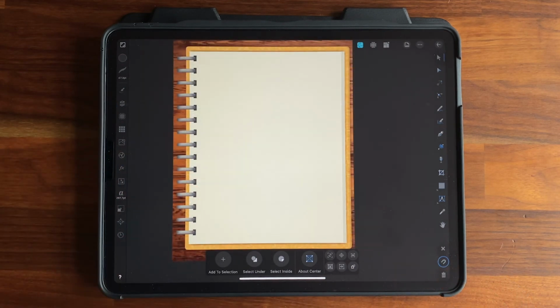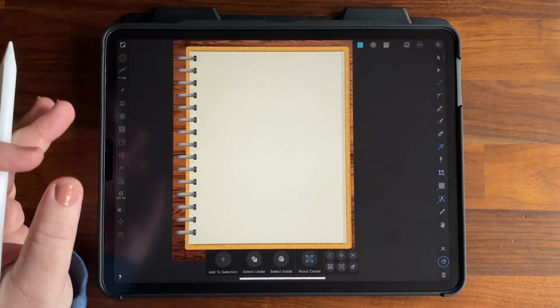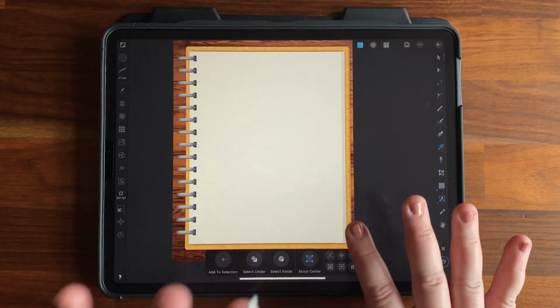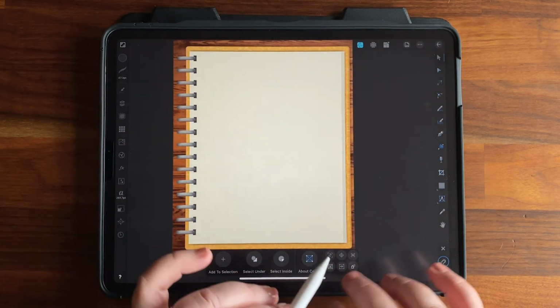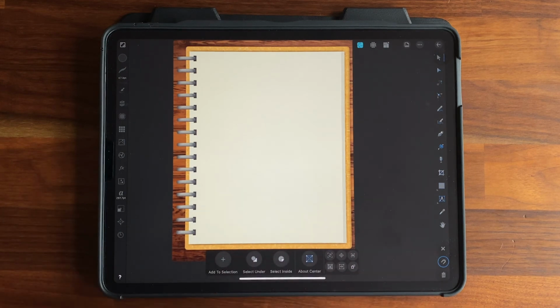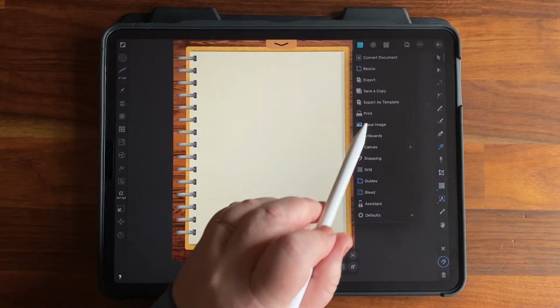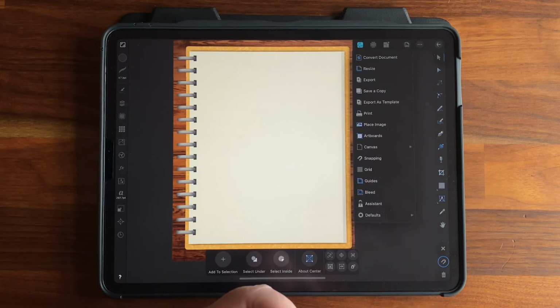Okay, so we have our notebook in place. This sketchbook is ready to go. We have our binder rings, our front and back cover. We have the pages, everything that gives it that depth and dimension, and our shadowing. Now all we need is an illustration. So all you need to do is go to your documents menu. You can do a place image. And if you've saved off a transparent PNG, you can just add it.